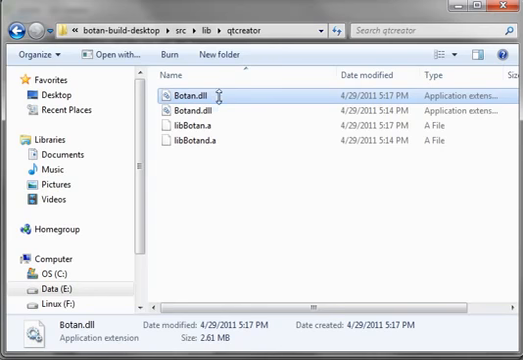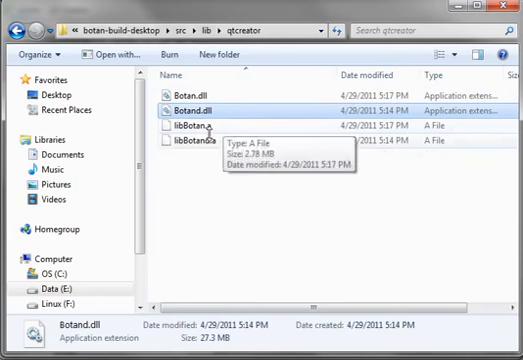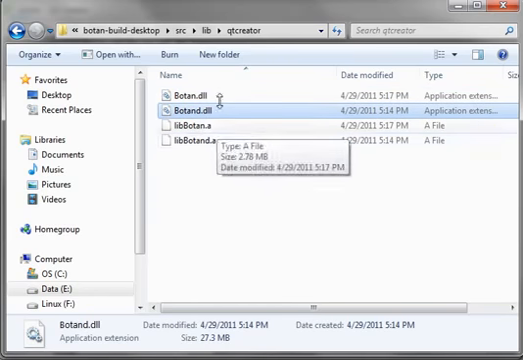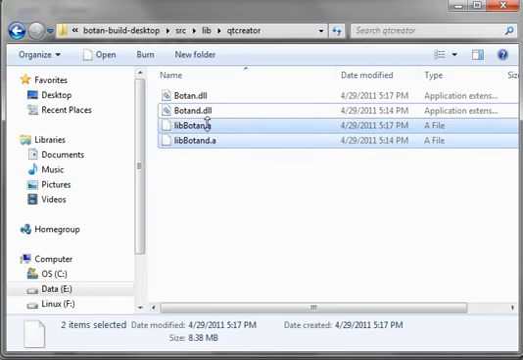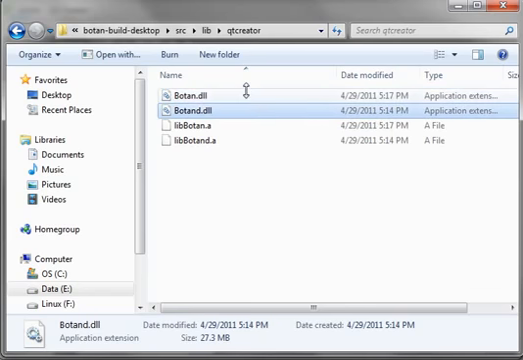You're going to have botan DLL, botan d.dll, and botan .a files. What are these? Well, these .a files are basically files that the linker can attach to so that it knows you have the specific DLL you want to bind to. And the DLL files are dynamic link libraries. That's how you distribute code so someone else can use it.